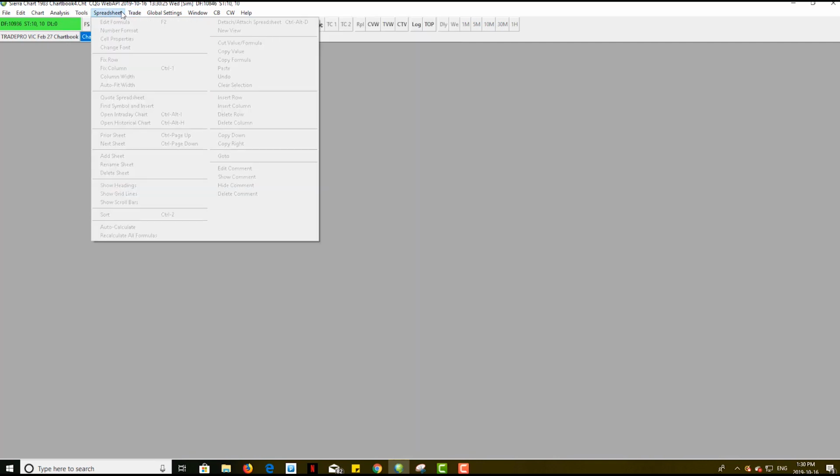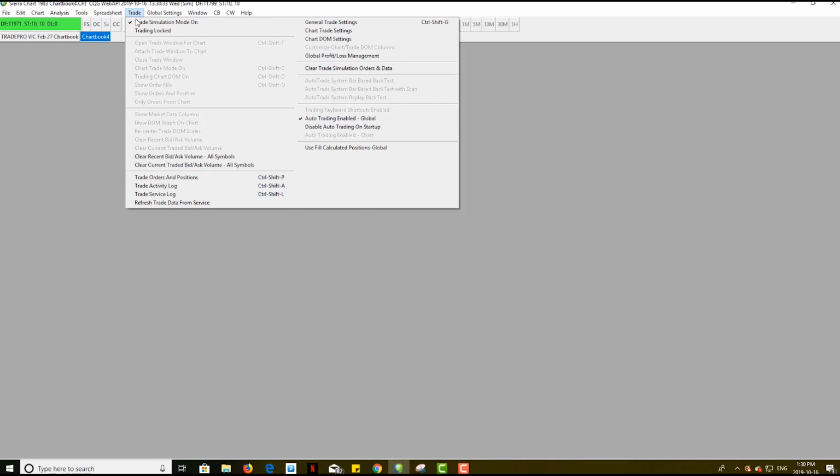The spreadsheet, again, another thing that we don't really use too much at TradePro Academy, but if you're into that, there's a lot of stuff here. Trade, this is great. You can turn trade simulation mode on, off, lock your trading. You can attach trade window for chart. You can do all these things. Trade orders and positions, trade activity log. This is where the spreadsheet is found of your actual data.